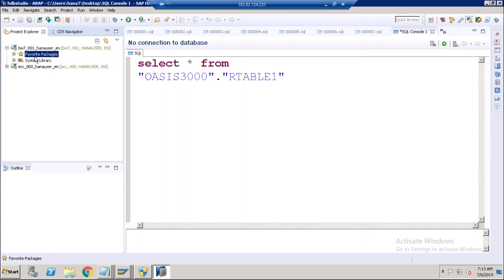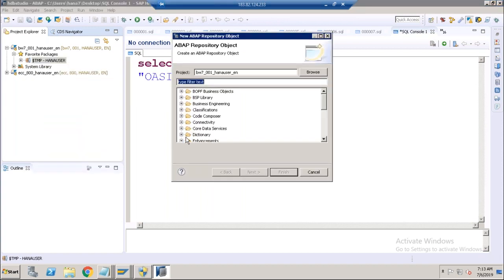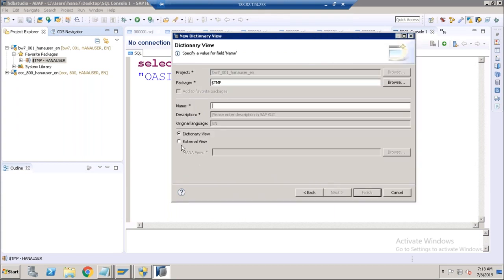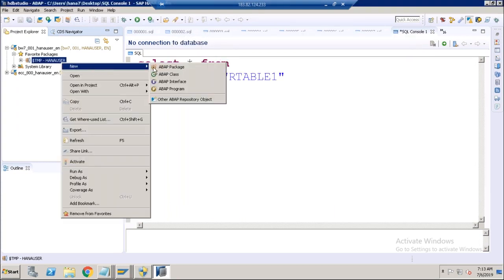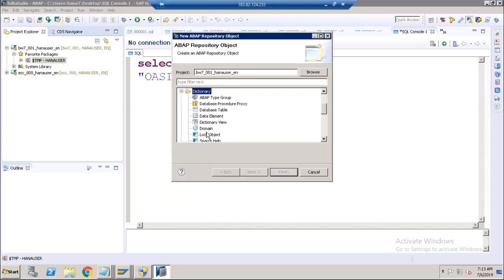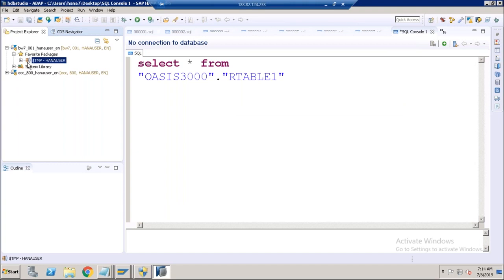This is an SAP system with the HANA database. Here we can create ABAP and HANA objects. For example, what I mean, other ABAP repository, if you go to the dictionary, here there is external view, which is enabled. And also database procedure proxies. And also we can create AMDPs and CDS views.